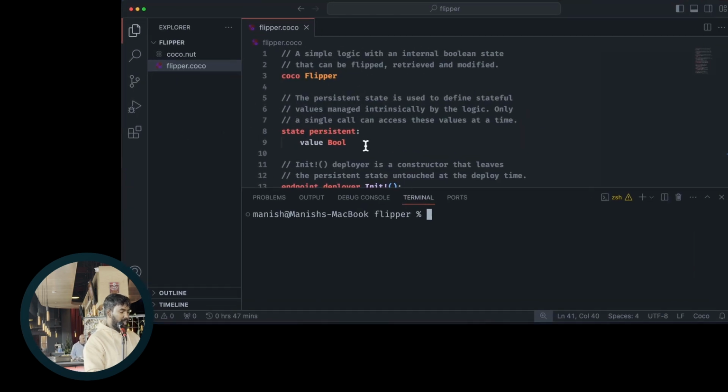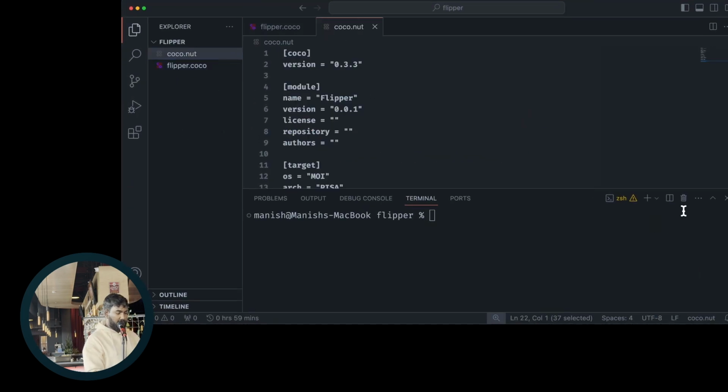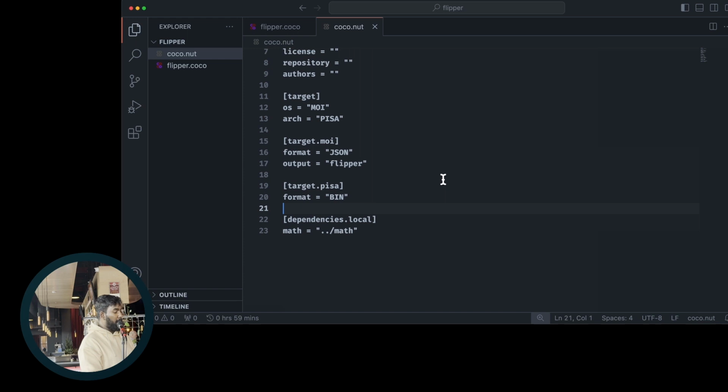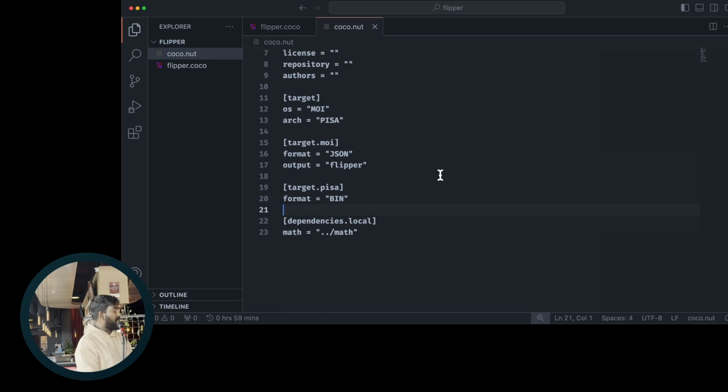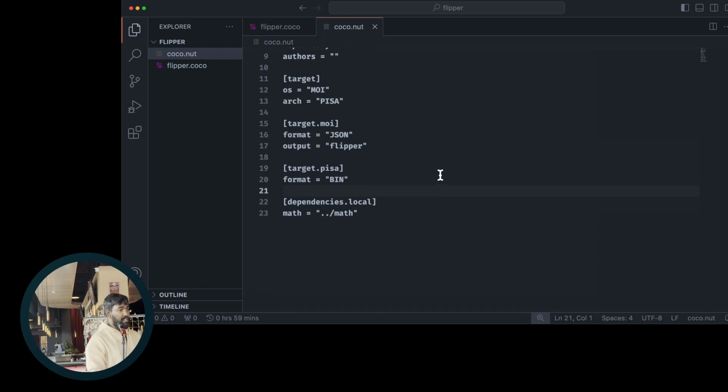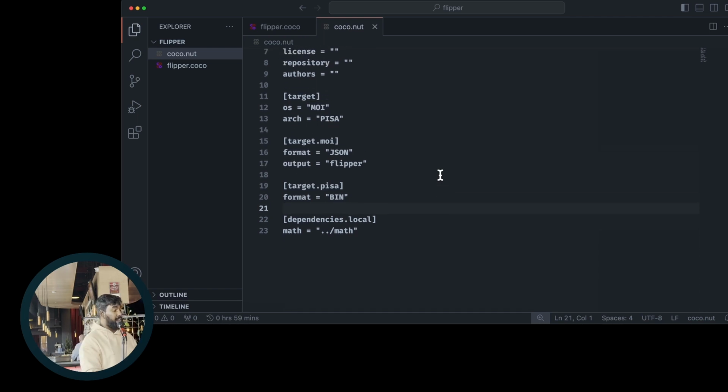I'll go back to my already ready module here. If I go here, you can see I'm compiling for the MOI PISA architecture right now. It's not available in the current release yet, but in the upcoming release, you can also compile for native PISA, which is basically a version of PISA that does not run inside the blockchain. It's just an empty virtual machine that can execute on its own.